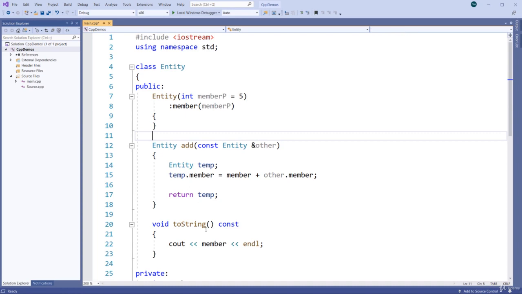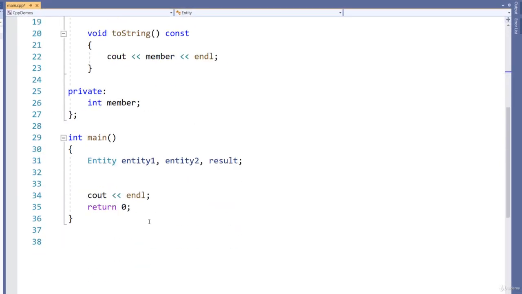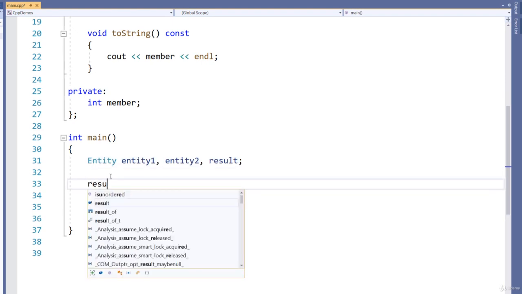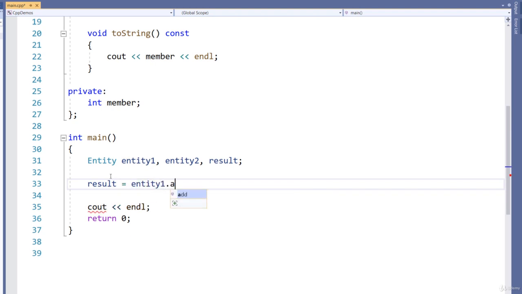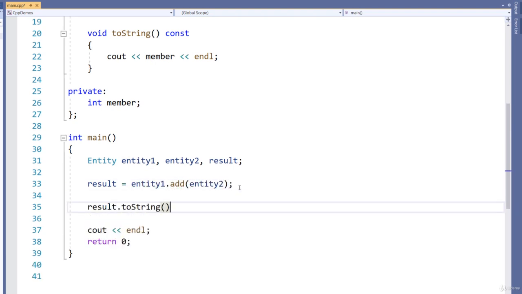Okay, so before moving on, let's test if this function works. In main, I have these entities set up already, entity 1, entity 2, and result. Okay, all I'm going to do is a result, which again is an instance of entity. I'm going to do entity1.add, and I'm going to pass in entity2. That should assign 10 to the member of result.